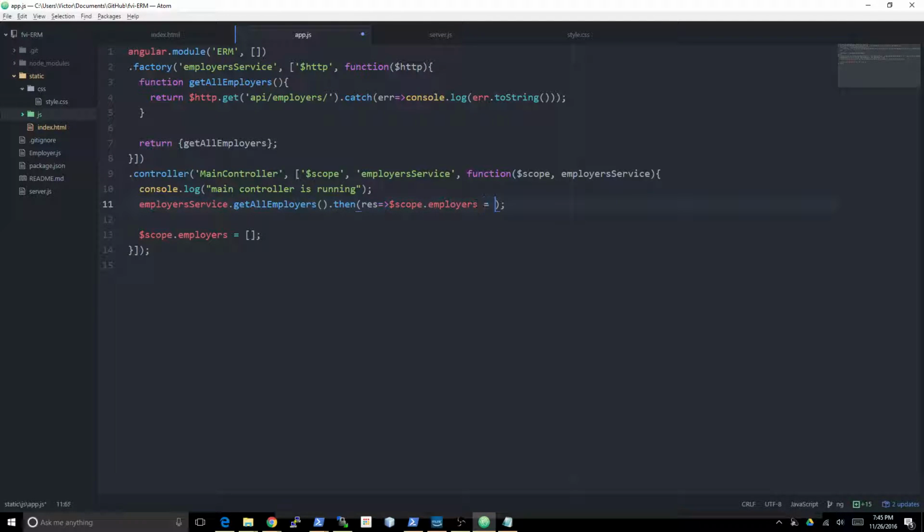Scope.employers equals res.data. And so now, by the time the request comes back, my scope.employers array should have the data that came back from the server, right? And how am I actually going to use that?